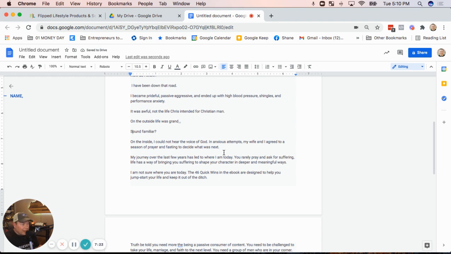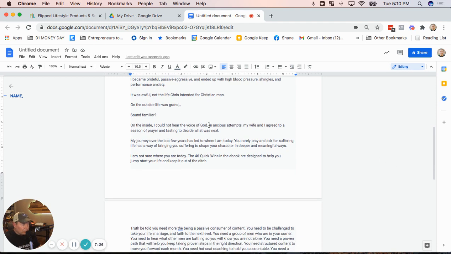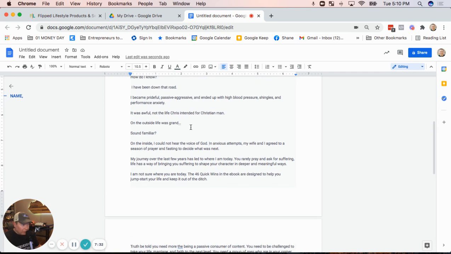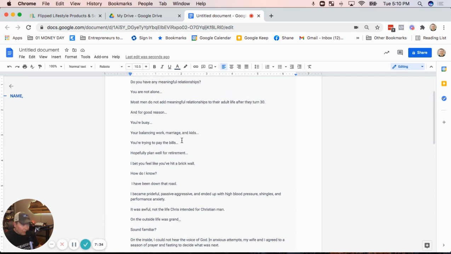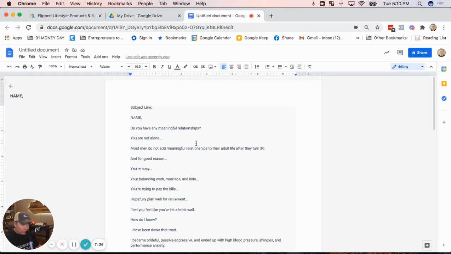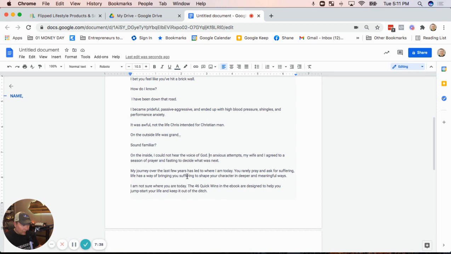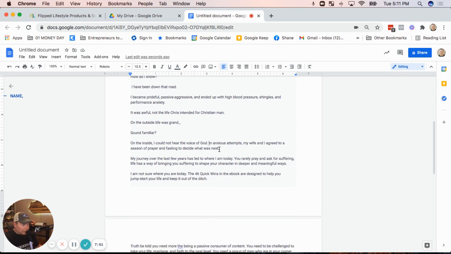On the inside, I could not hear the voice of God. That's a great sentence right there. I'm going to leave this. We've had a lot of two-sentence, shorter lines. See how it's going to flow? Every line is a different length. If you have too many lines in a row, three or four that are the same length, you want to add one, maybe do a two-sentence line. This is probably a place where they're really leaning in now. On the inside, I could not hear the voice of God. In anxious attempts, my wife and I agreed to a season of prayer and fasting to decide what was next. That's definitely a hook. What was next?